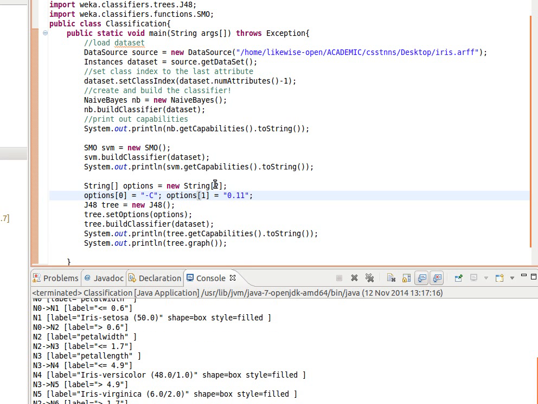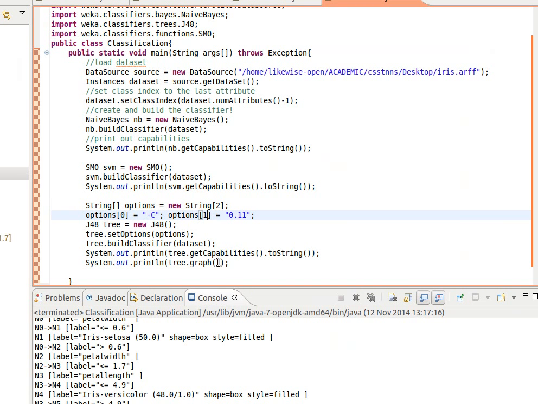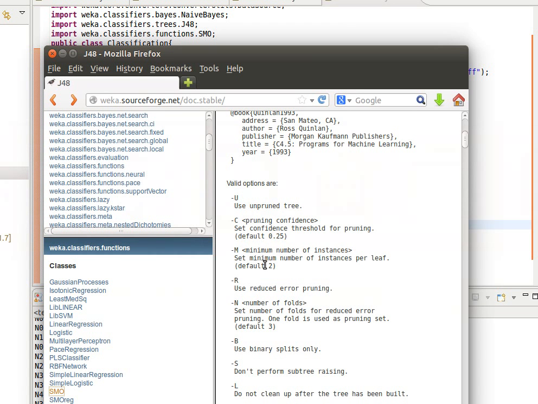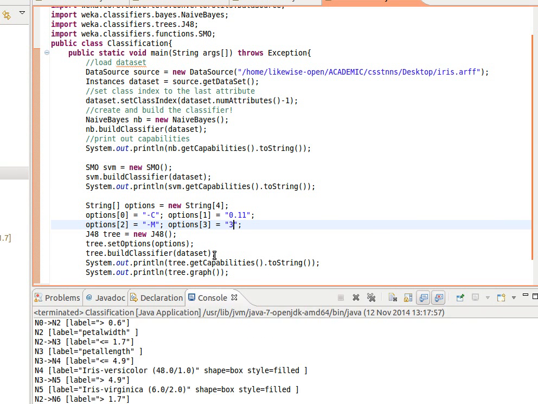Yes, options of 0 and options of 1 for the first and second elements of the array, and it's running nicely. Maybe we can do the minimum number of objects, which is the minus m, so minus m and a value. Of course, now we need 4 elements in the options array. The first and second are for the confidence, the third and fourth are for the minimum number of objects. This needs to be an integer value, so maybe you can say 3 or something like that. I think the default is 2. Yes, the minimum number of instances per leaf default is 2, so let's set it to 3, and then execute, and it should be fine.